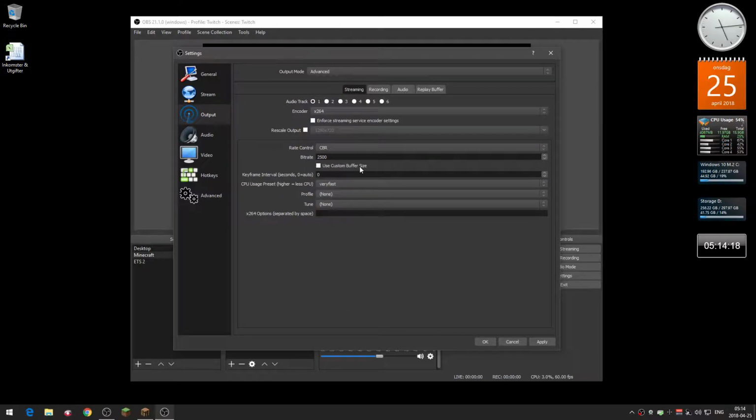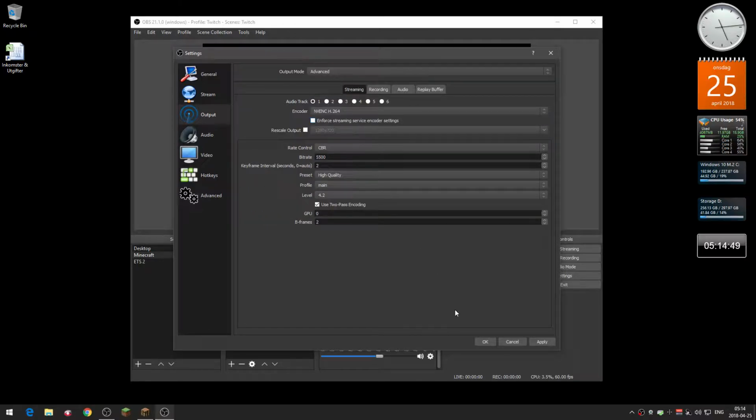But if you want to use the X264 setting, it's kind of the same thing here. Constant bitrate. Set keyframe. CPU usage preset very fast. Profile, I think it should be set to high. And you don't need to do any tune with that. So yeah, but I just use NVENC because it's not that heavy on the CPU, your processor. Then of course click apply to save it.